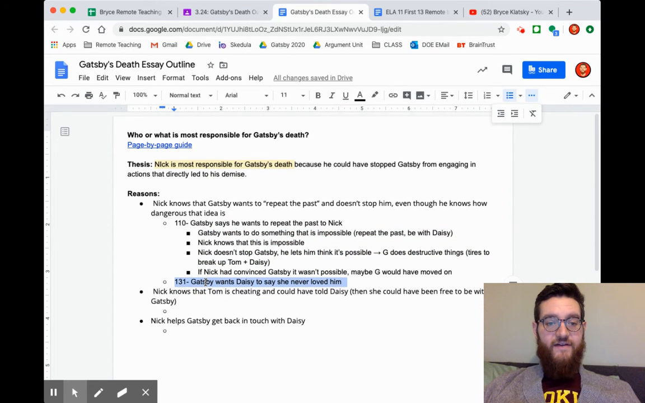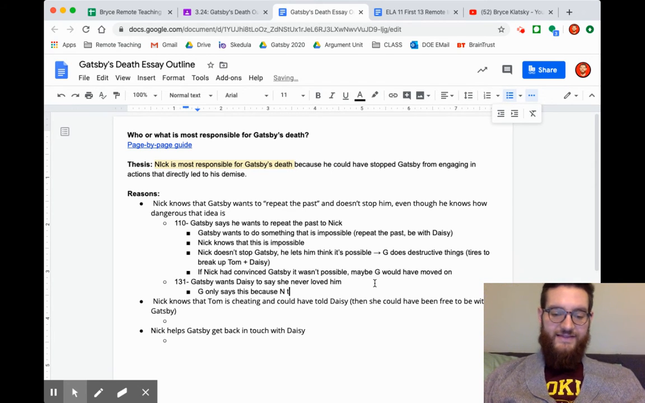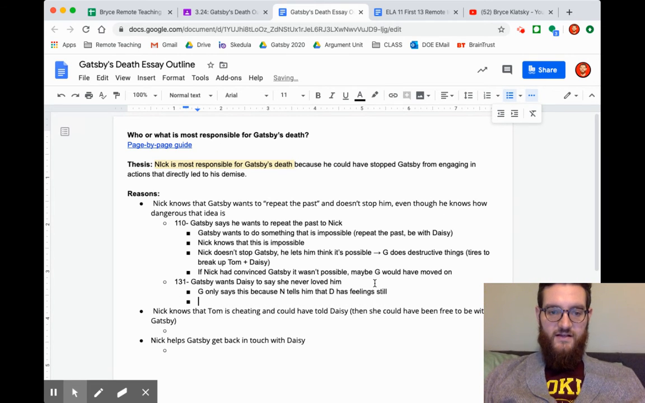And I've got another piece of evidence in this paragraph. Gatsby wanted to be with Daisy. Gatsby wants Daisy to say she never loved him. How does that show that Nick's responsible? Well, Gatsby only says this because Nick tells him that Daisy has feelings still. Gatsby sticks his foot into Tom and Daisy's relationship. This is dangerous because we know that Tom is violent already.